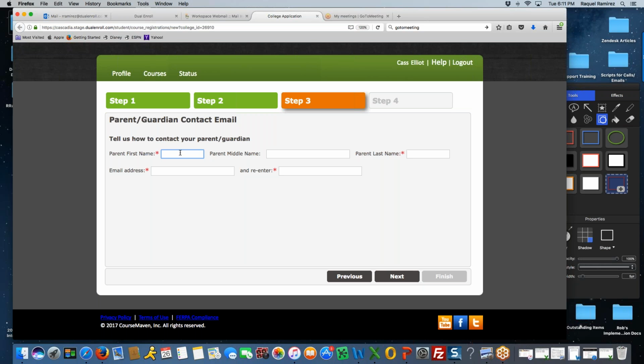So we might send the parent an email like, wanted to let you know that your student has started the registration process for a calculus class at Woodinville. We'll be contacting you soon for your permission and for payment, right? Parents are also able to pay for the courses through the dualenroll.com website. So that's why we need to have some contact information for the parent. So we'll go ahead and enter in our parent's name and a parent's email address.